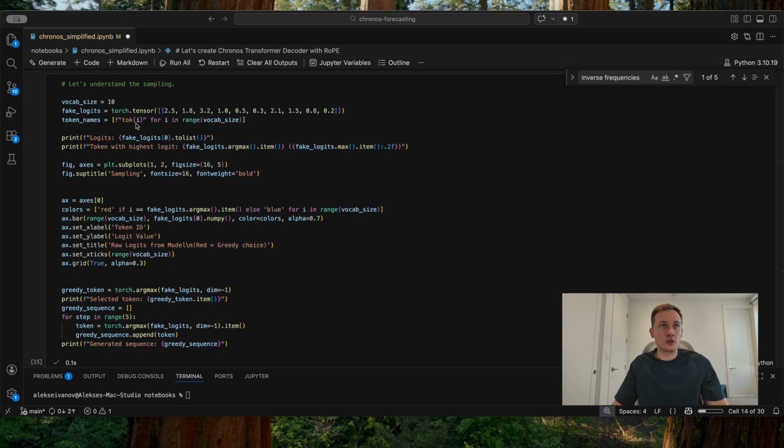Switching to tokens. First, we create a fake set of logits for 10 tokens. Logits are the raw scores output by a model before converting them to probabilities. Then we print these logits and highlight the token with the highest value. This is what a greedy decoding strategy would always pick. Look at this selected token, we use the argmax function, and then we print the highest probability.